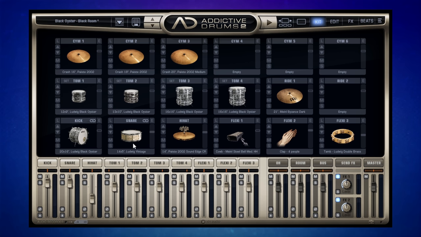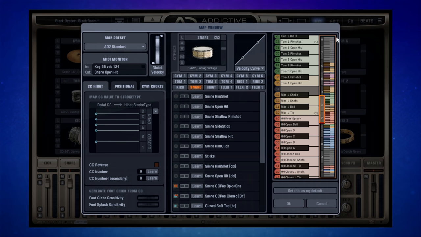Now, this is best demonstrated if we go over to the mapping feature. So I'll do that now. I'm just going to open the map window. This is where we would assign different drums to different keys.